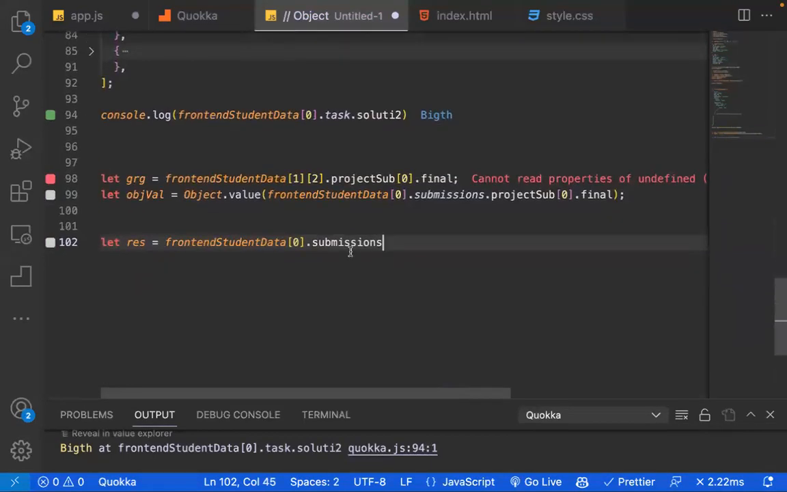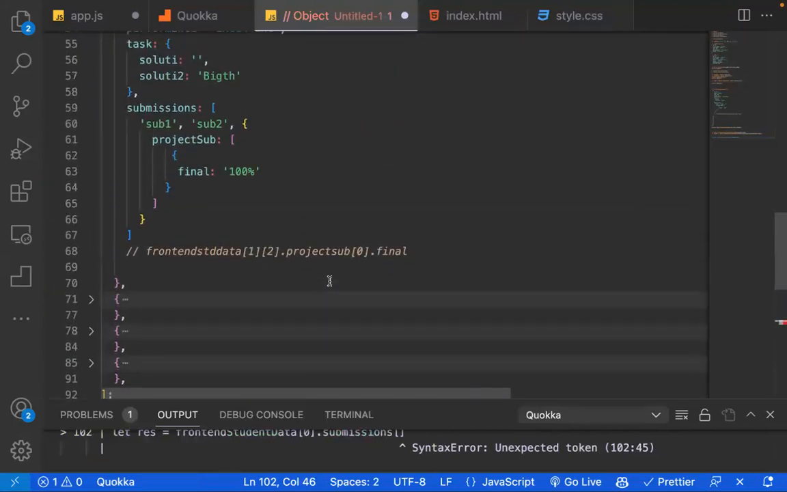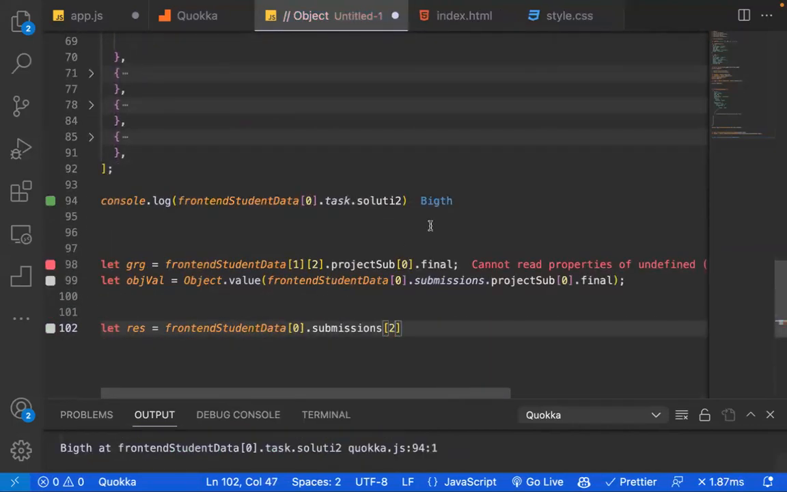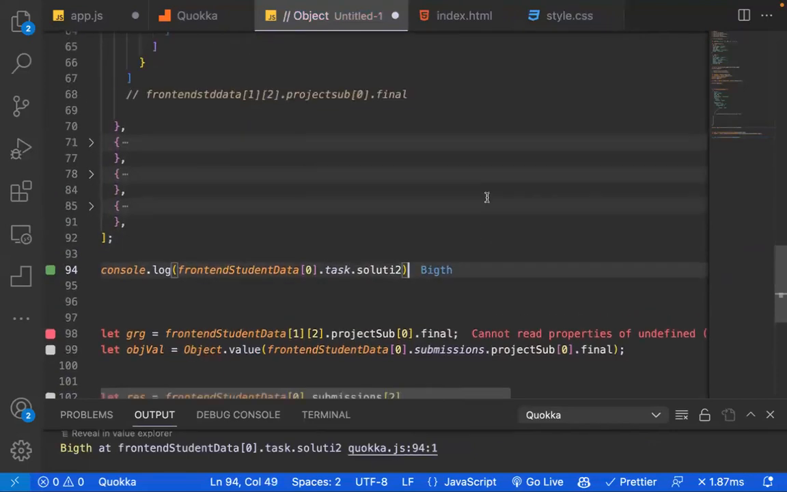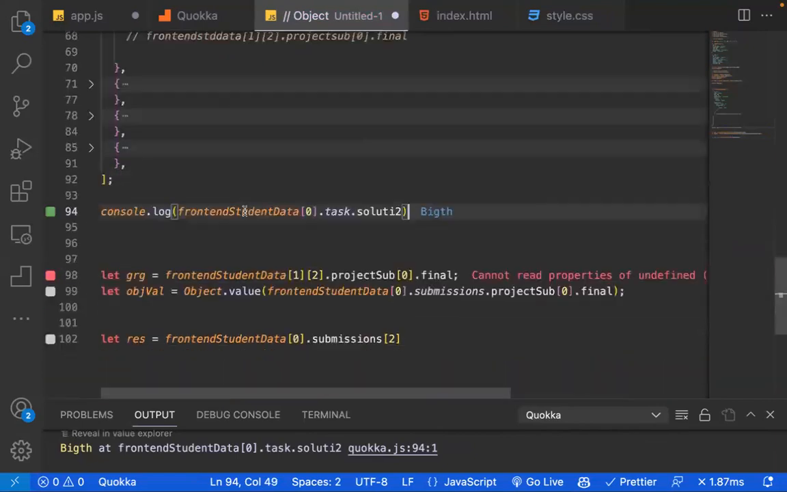Doesn't an array start from 0? Yes, it starts from 0. So this should be 2, because we have 0, 1, and 2. So now we are inside what?